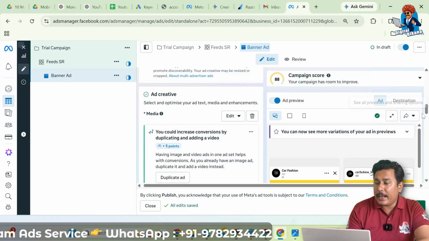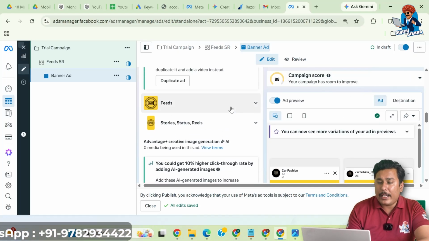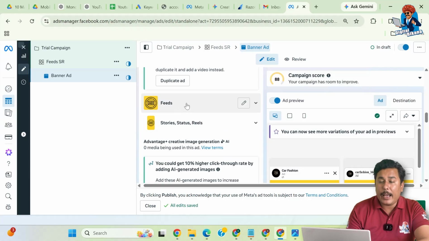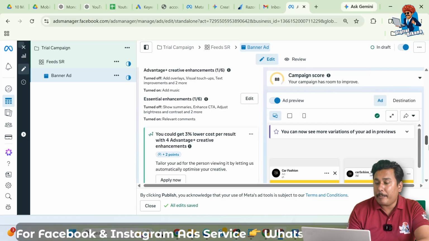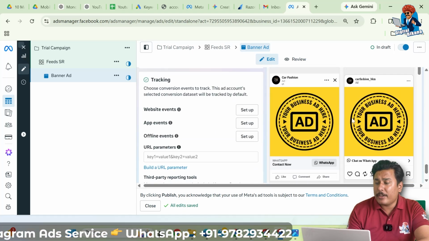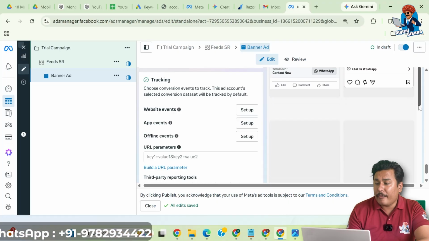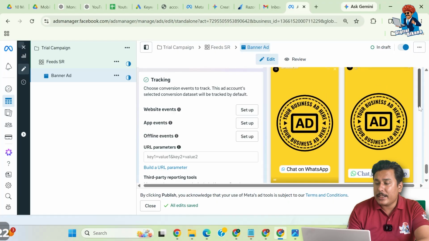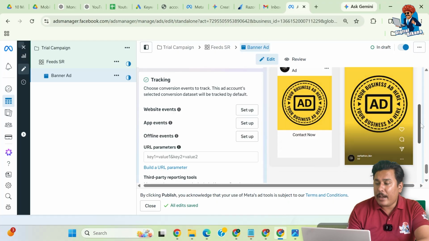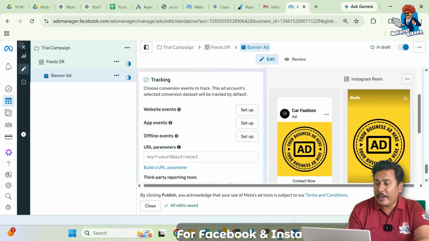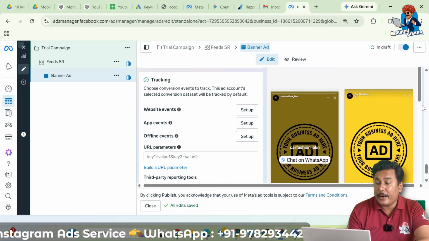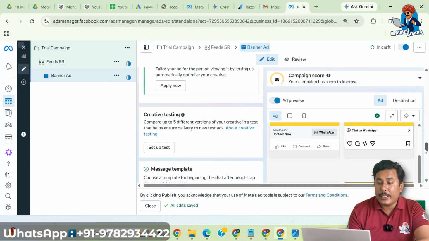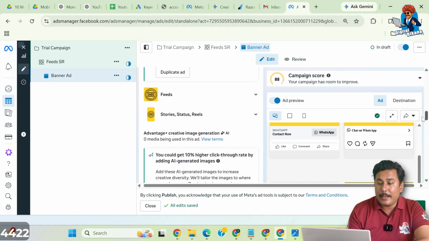Okay, now these are two ad groups, right? The feeds and the stories and reels. As you can see, our banner is showing appropriately on feeds, but in case of story, status and reels, the banner is not appropriate, because in the preview also, the feeds are looking fine, but when we come to story status reels, it has added some blur effect on the upside and downside, right? Because the banner is not of appropriate size. That's why I'm using a 9:16 banner as well.